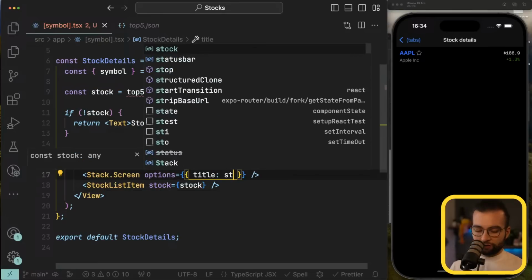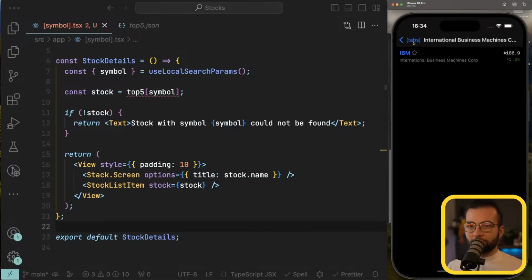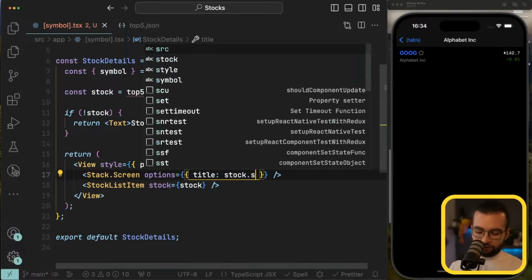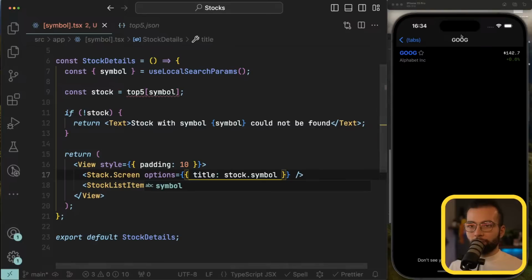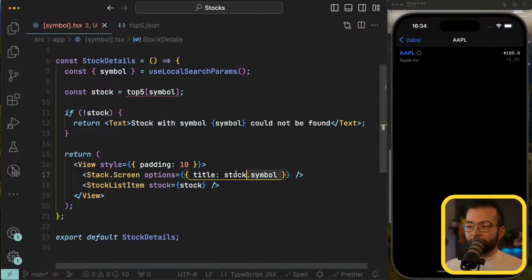So we can do stock.name or stock.symbol. That's also possible. Meta platforms, alphabet, or maybe stock.symbol is going to make more sense. Apple. So now the title is a dynamic property coming from the data that we know about the stock.